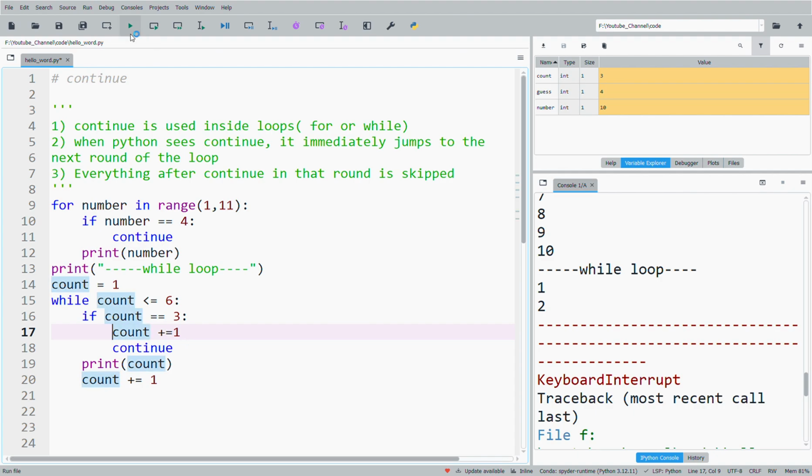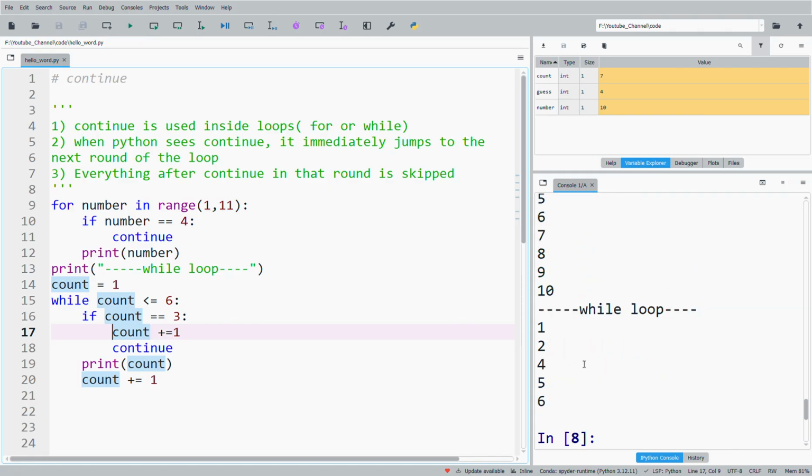So let's run it again. You see it works out. So this is the lecture for the continue.